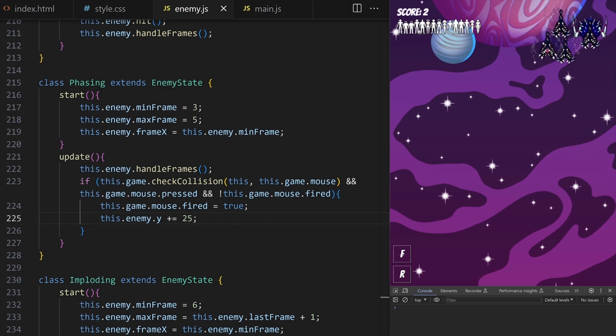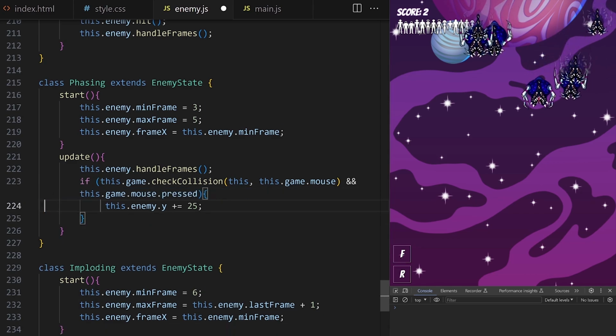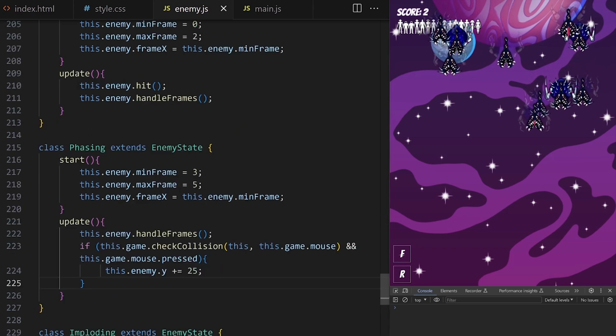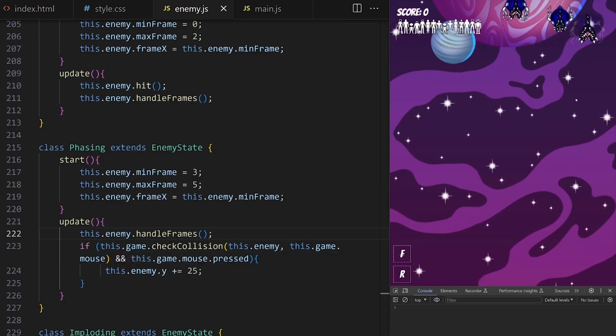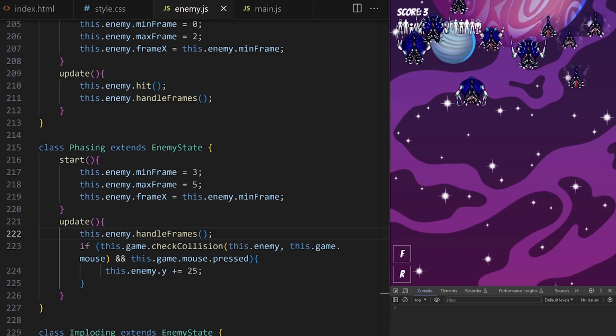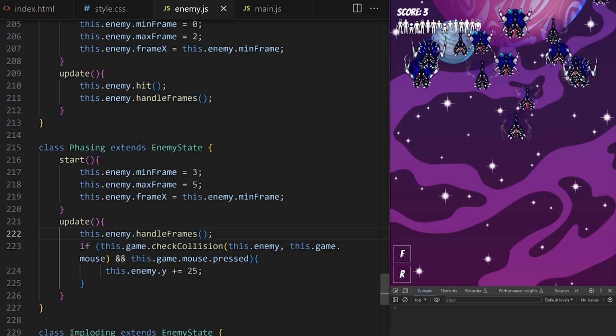Maybe I can remove this mouse fired check for this, and we are inside state subclass, so I have to say this.animate here. If we click an enemy while it's phasing, we make it jump forward instead of destroying it. If we click it when it's in a flying state, we switch it into imploding state, and when explosion animation frames finish playing, we get a score point.